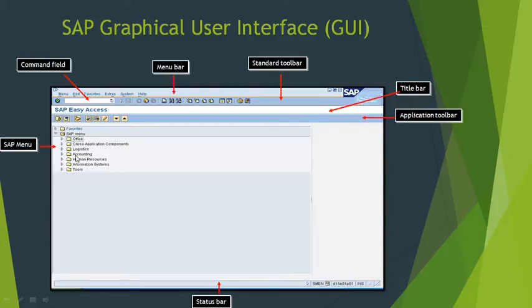We have logistic, we have accounting, we have human resource, we have information system. So this is the SAP menu. You can go into it, you can explore it. From here we can choose the transaction, or from here a PP person will go into logistic, a FICO person will go into accounting, and an HR person will go into human resource.